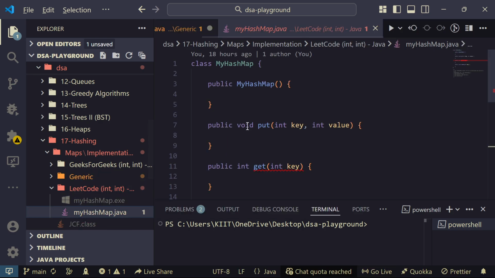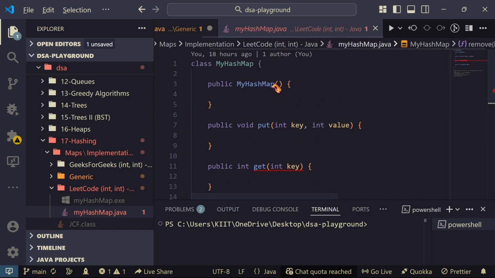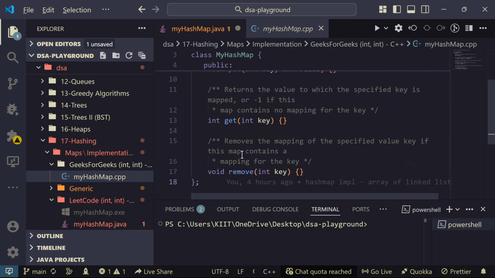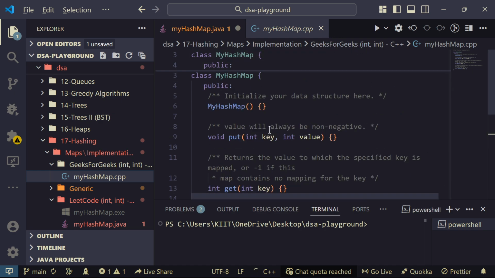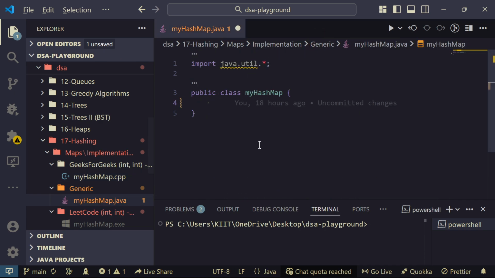as well. You have to implement the put, get, or remove there, and it's also there in GeeksforGeeks. You have to implement the put, get, or remove. But the thing is, we have integer key and integer value in both of them. What I will be doing is we'll be making a generic HashMap class so that we can use it for any type of key value pairs, any data type, be it integer, string, float, boolean, anything.